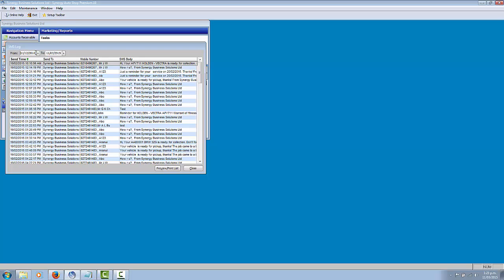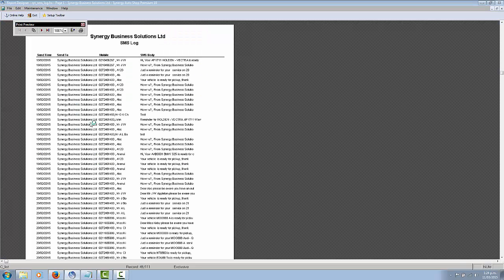You can use these date fields at the top to filter it down to a specific date range, and once you've filtered that down, you can look at the individual text messages. If I mouse over them, it will present the full detail of the text message that was sent, if it's too large to fit on the viewable screen. And we can also click on preview print list, which will create a printable report of the audit of all the text messages that have been sent out of your Synergy program.